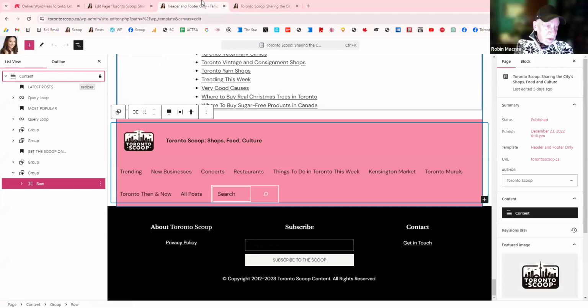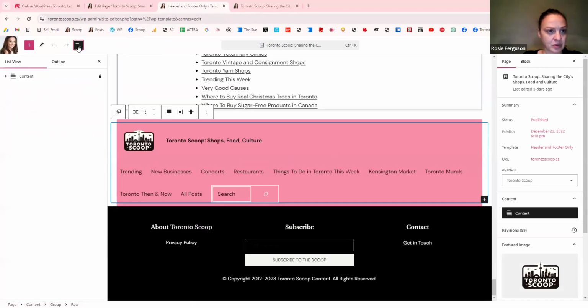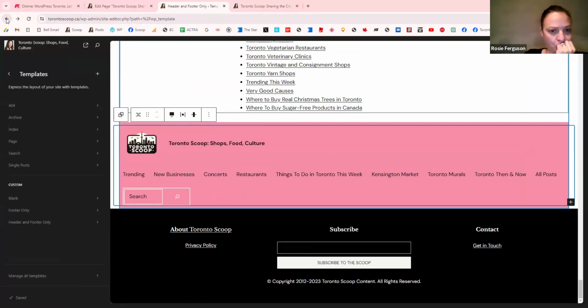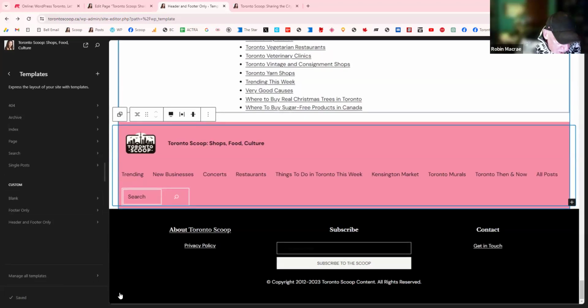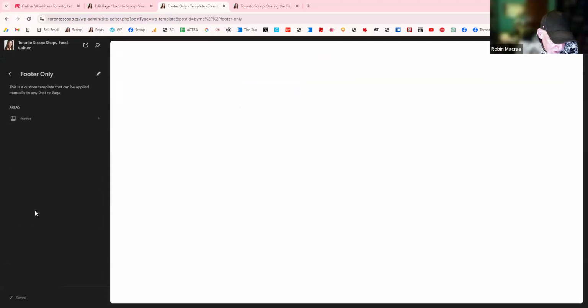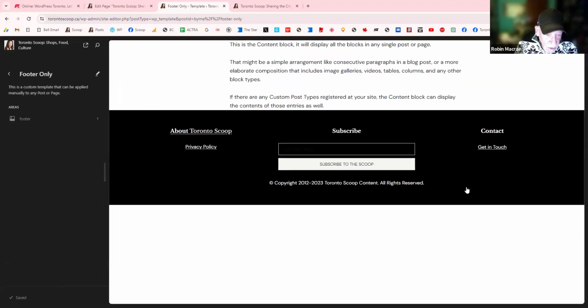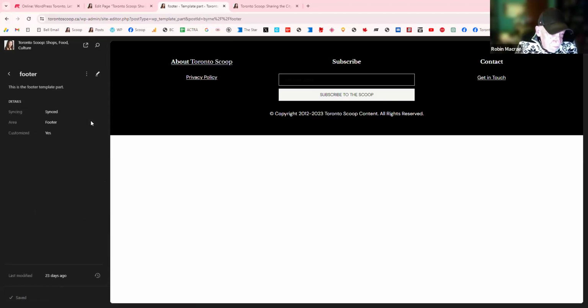Back up one step so that we see the template parts list again. I just want to confirm that we've got it. Just back up one step, meaning the browser back one step. Okay, let's go footer only. Right, so now click on footer again. We're on the left. Yep. Okay.